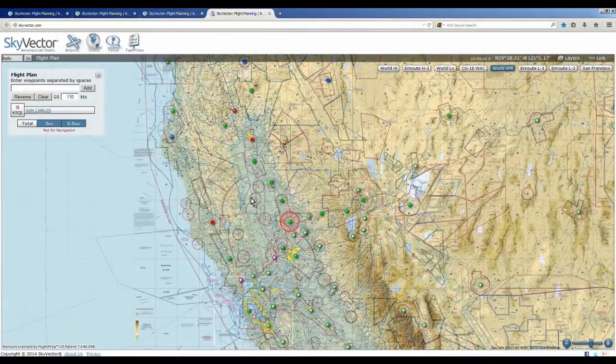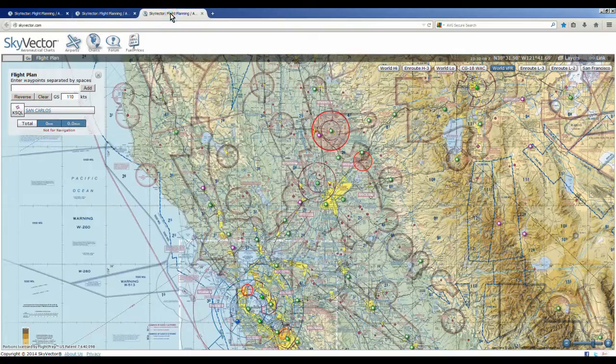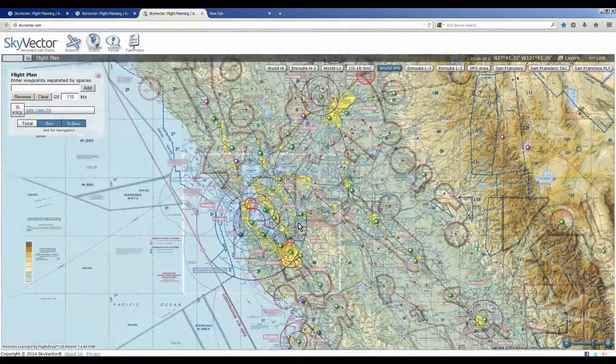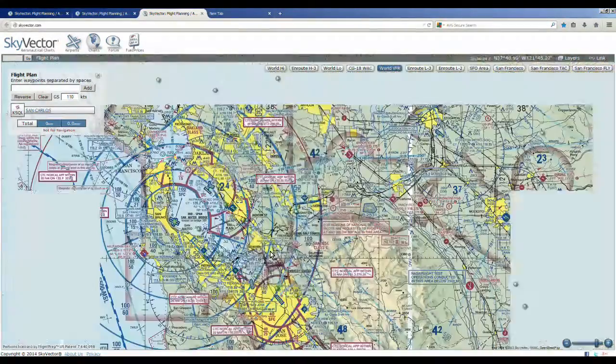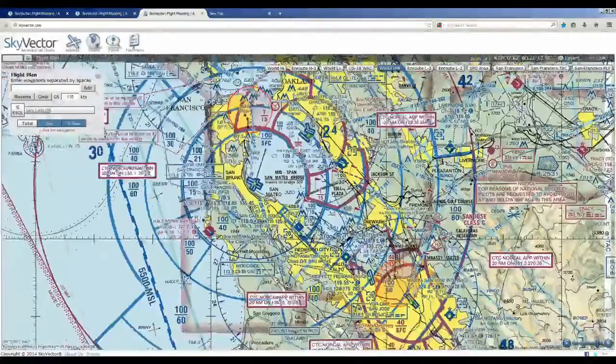So let's plan a little VOR to VOR flight from San Carlos, California up to Benton Field, California. There's two airports that I fly out of in real life. So let's zoom in a little bit and figure out what VORs we want to use for this flight. So San Carlos is right here, and we want to go up this way. So let's just take a closer look at what that might be like. Let's just move this up here and zoom in some more. Get right down here so we can see what we have to deal with.